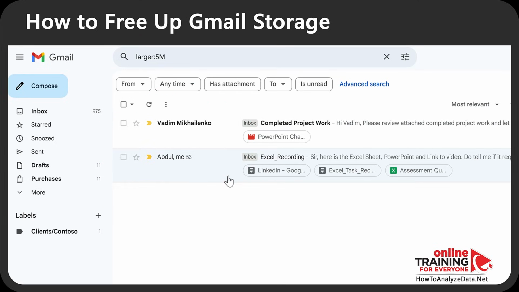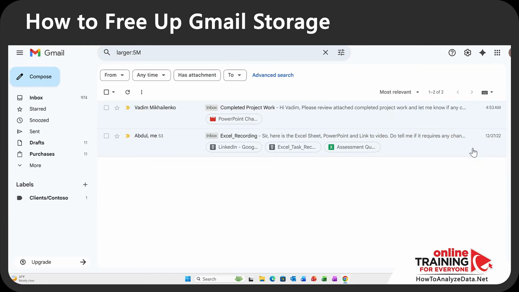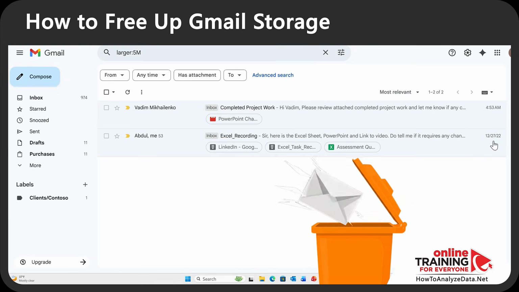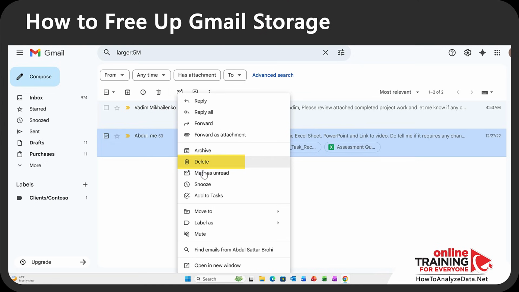Let's look at them closely. The first one is a video recording, but I just received it recently, so I'm probably going to keep it for a while. But the second one is from December of 2022. I think at this point I can safely delete it. Just select the chain, right-click, and click delete.